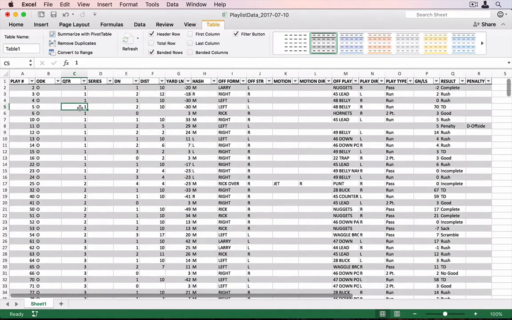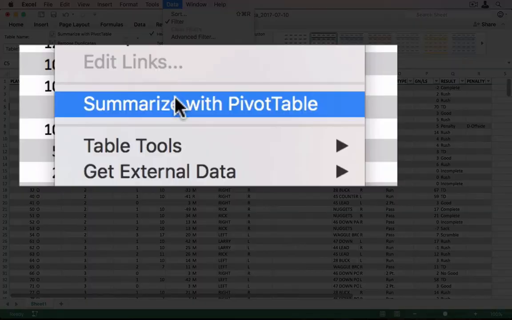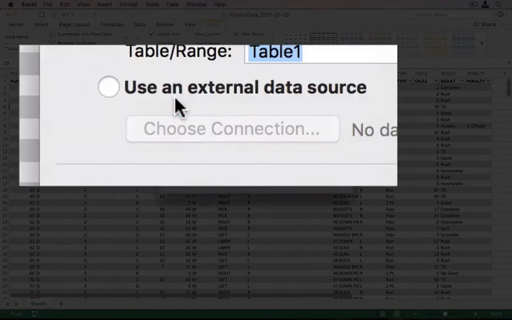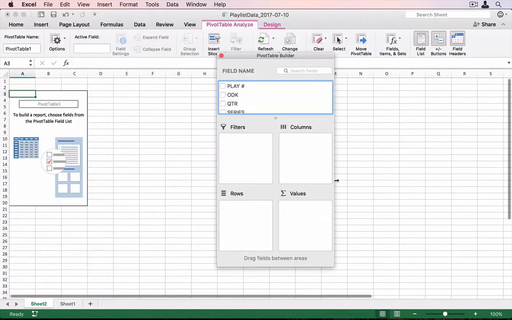And once I have this data in a table like this, it's going to be really easy to go to my data menu and then summarize with a pivot table. And again, it's going to default to table. If you're on a Windows machine, it might look a little bit different, but if you just create a pivot table from this, you'll then be in the pivot table view.